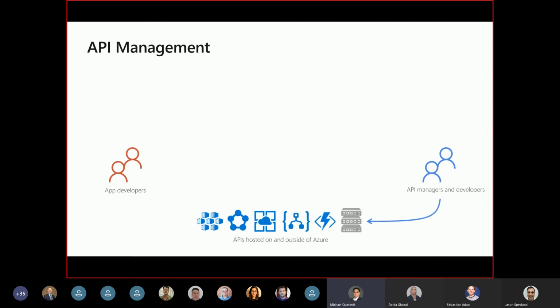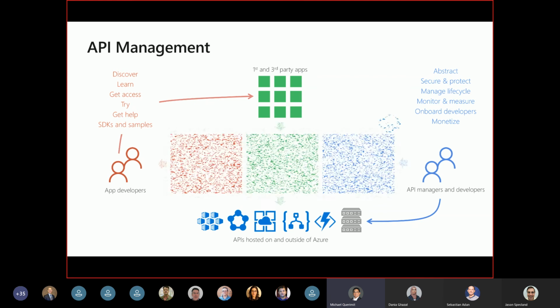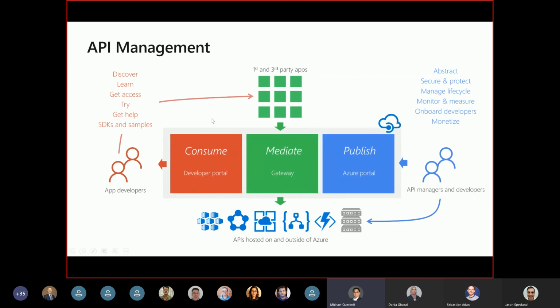So these APIs can be hosted anywhere, on or outside of Azure. They're made available to our developers who build first and third-party apps. And all that is abstracted away. All the APIs that we built and we're providing out are abstracted away, they're secure, the lifecycle's managed, it's monitored. And on the consumption side, those consuming our APIs are able to discover, learn, get access, get SDKs and samples and those kinds of things. So API management sits in the middle and provides a developer portal and a gateway so that you can mediate how calls go in and out, and then finally the ability to publish.